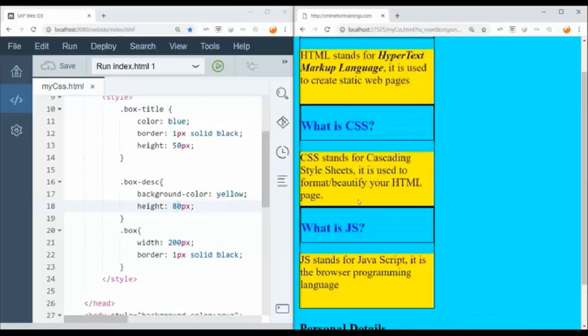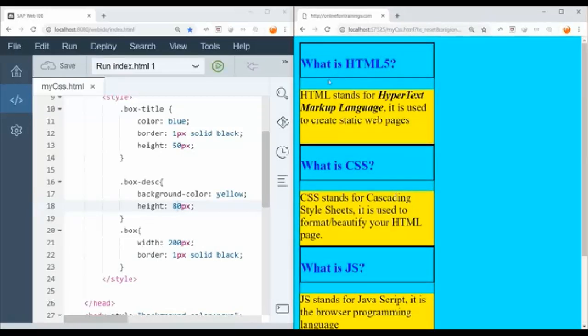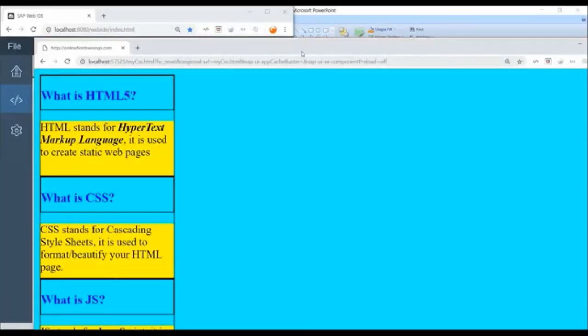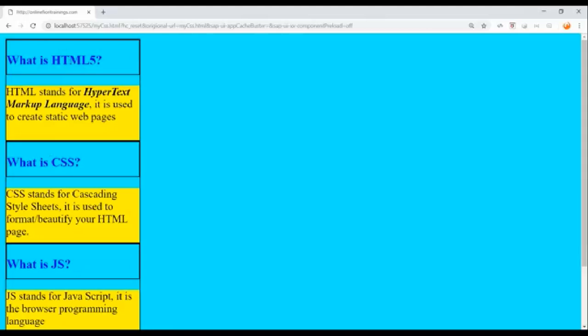So all my 3 boxes are now created, and you see earlier they were looking like simple text, and now they look like simple boxes. Now guys, observe here, you have designed a page, and there are 3 back-to-back boxes here, right? There are 3 boxes, one for HTML, one for CSS, and one for JS.